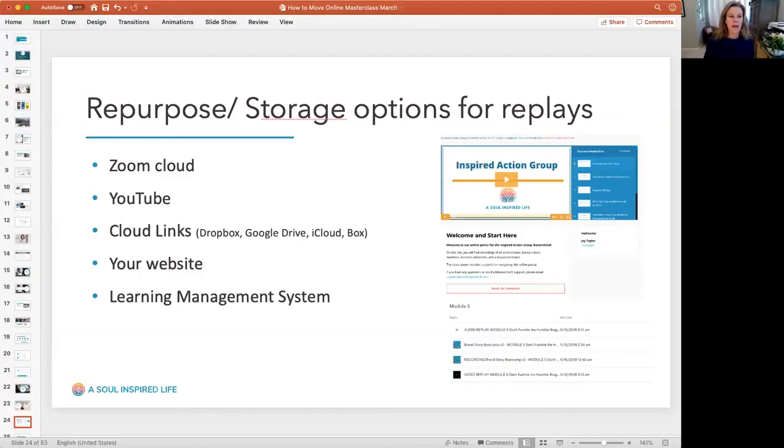So where do you store that? You can store it in Zoom. You can store it in YouTube. You can purchase a learning management system. There's other links like Dropbox, Google Drive, the iCloud, or Box, where you make sure that you email all your registrants, give them a link to watch the replay. Your website, depending on your website, you can have password protected areas or unlisted areas, or you can purchase a learning management plugin.